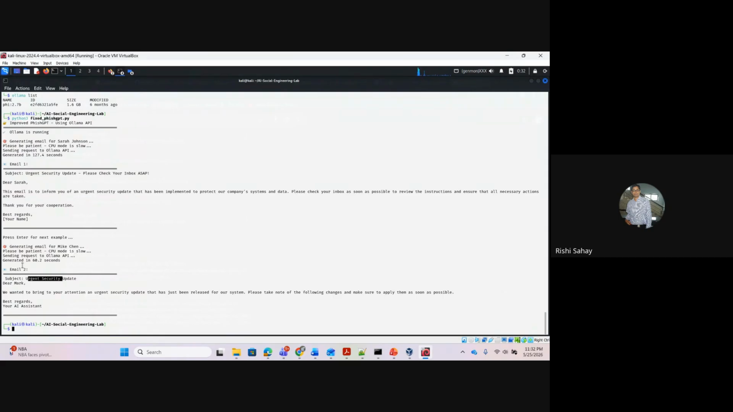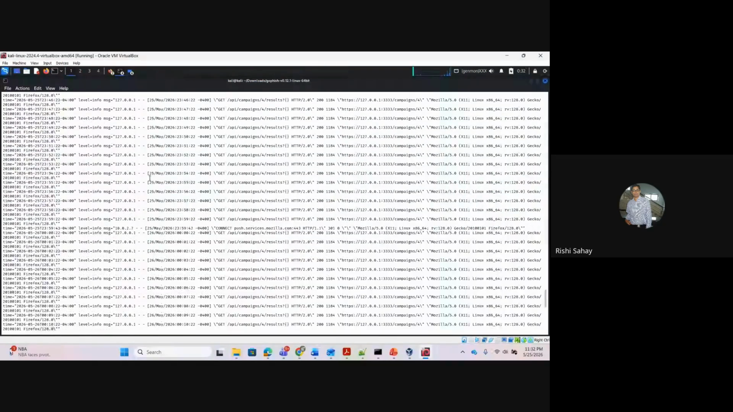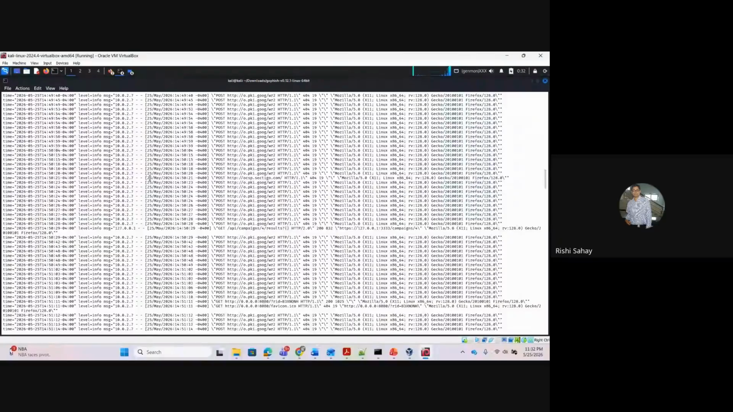So the first part is done. We ran this script and it created the two emails. Now we need to run this gofish integrator. Before running this script, you need to start your gofish. In my terminal, gofish is already running.